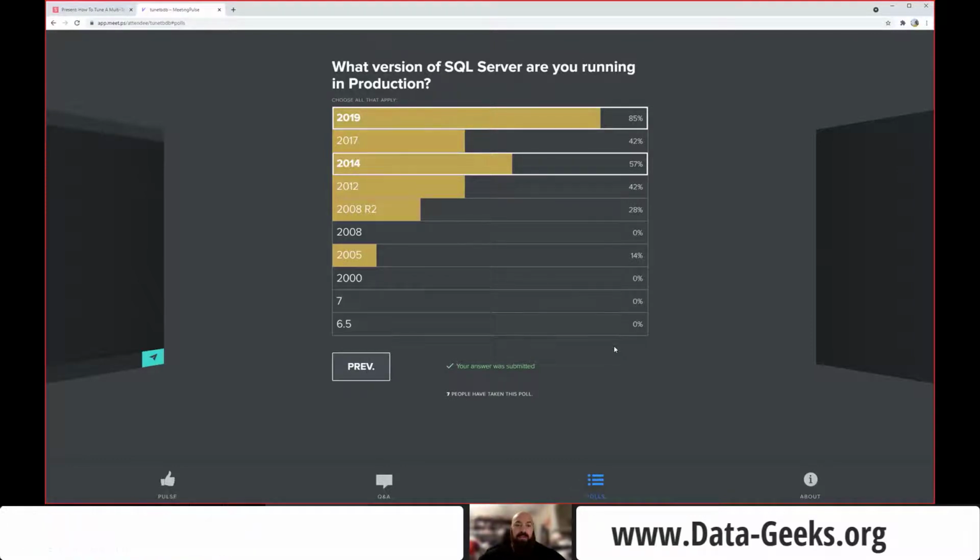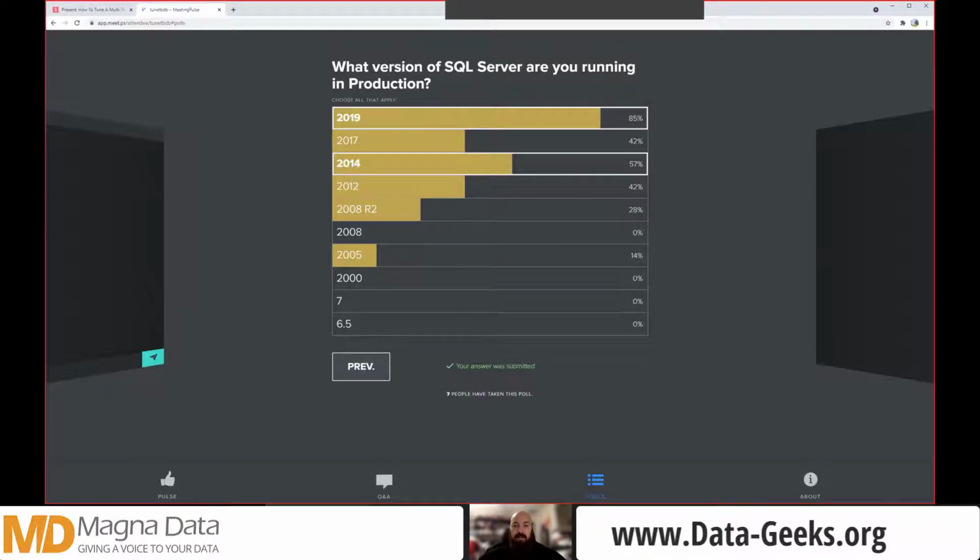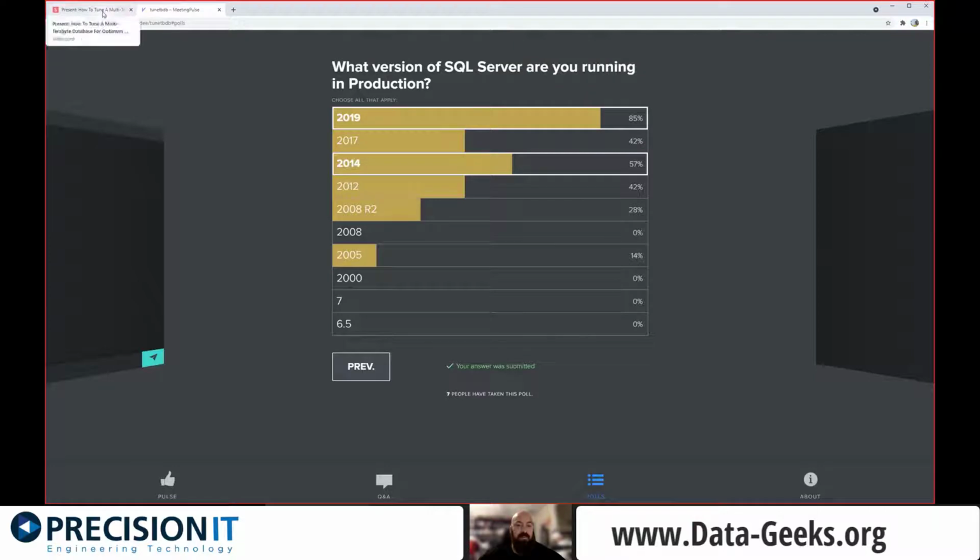Now, who's using 2005 and 2008 R2? You know Microsoft has stopped supporting those, so you need to get them upgraded right away, because those are essentially the dinosaurs of databases right now. All right, anyone else? We've got 7 people who've submitted. If you don't know, that's fine. You don't have to answer.